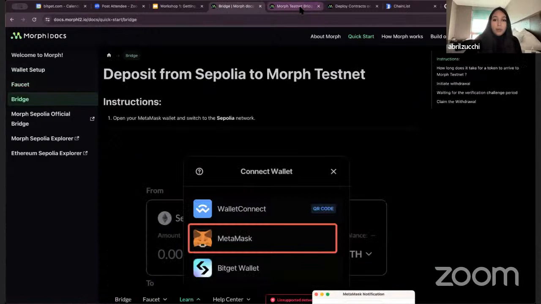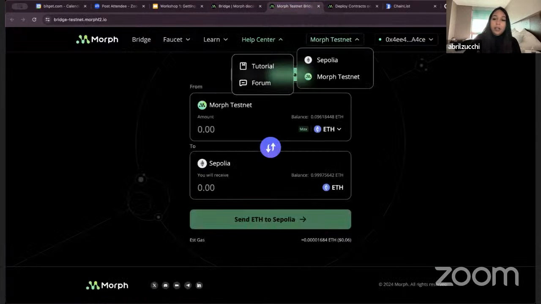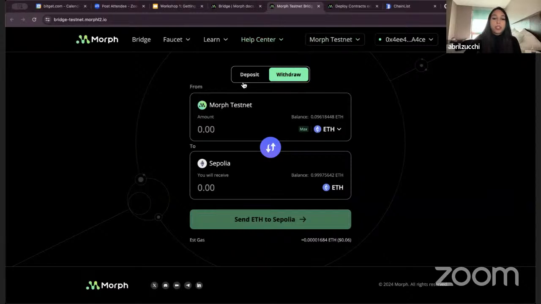And then we move forward to the bridge. You will need to deposit some ETH from the Sepolia testnet to the Morph testnet. I already set this up because it's pretty slow. It actually took me 20 minutes to receive the deposit, and I didn't want to spend 20 minutes doing this, but it's pretty straightforward. As you see here, you move from Sepolia to Morph testnet and you deposit.